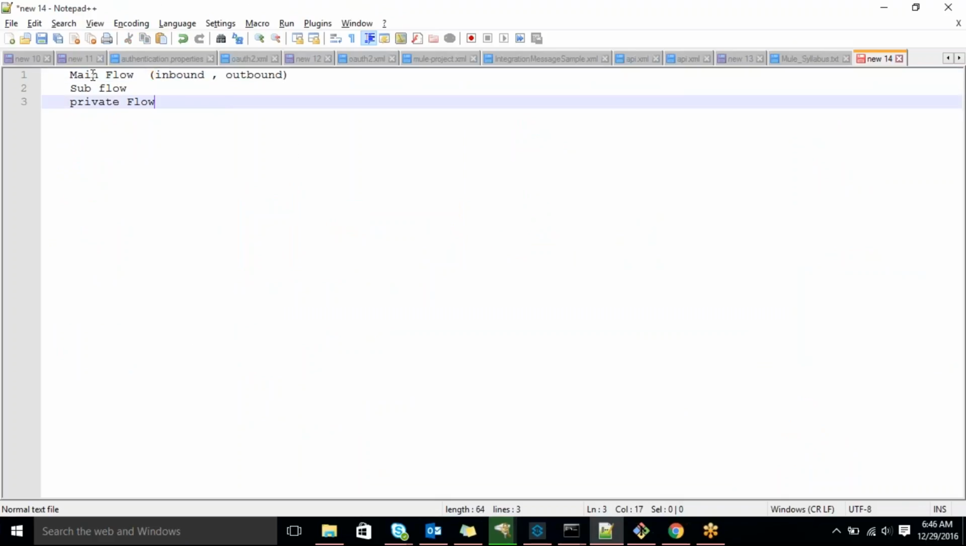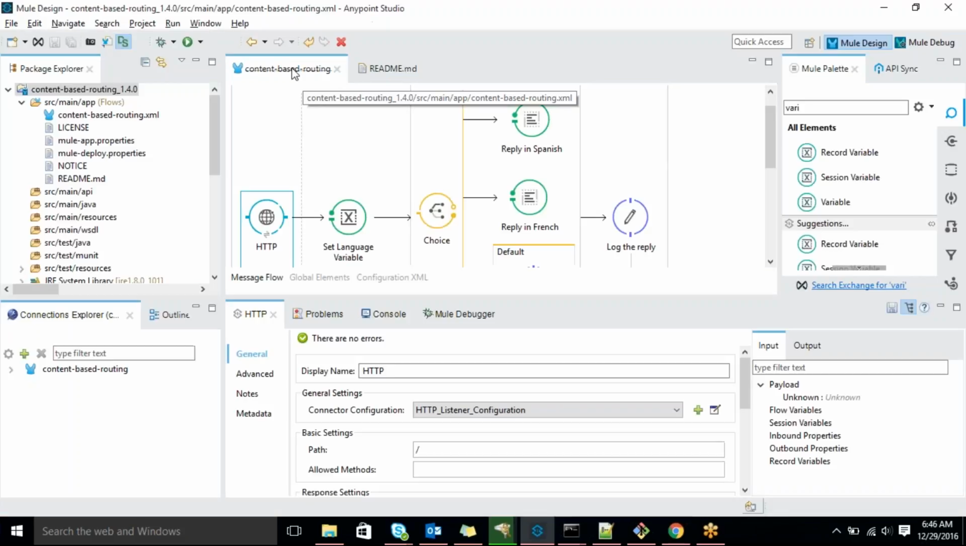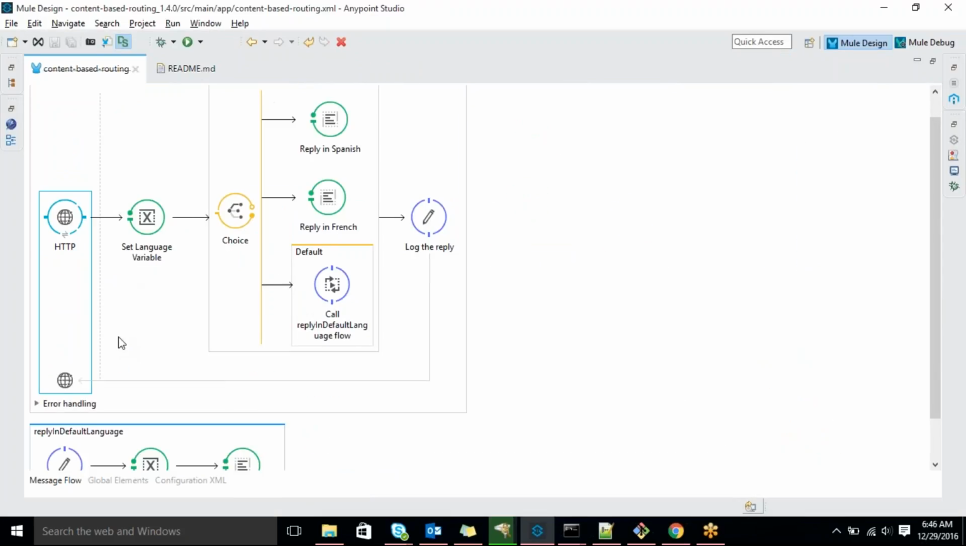Now the main flow is clear. What is meant by main flow? It contains the inbound connector as well as the outbound connector, and it has an exception handling feature also. We can handle errors in the main flow itself. Where is that? See here, there is an option called error handling.